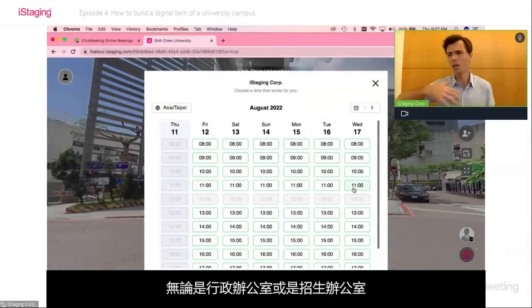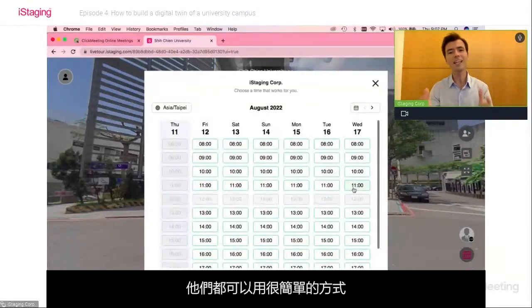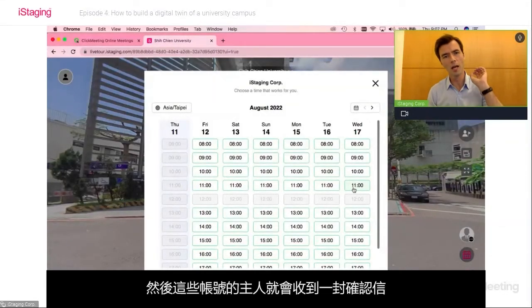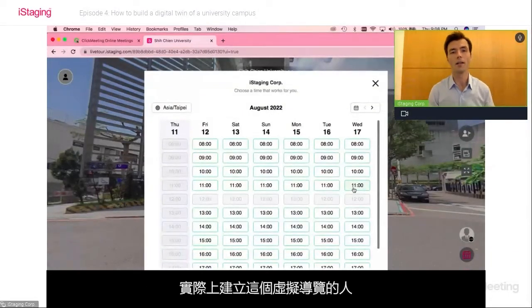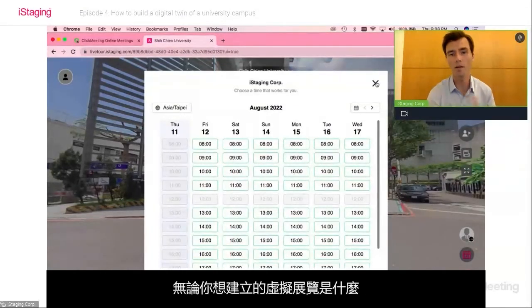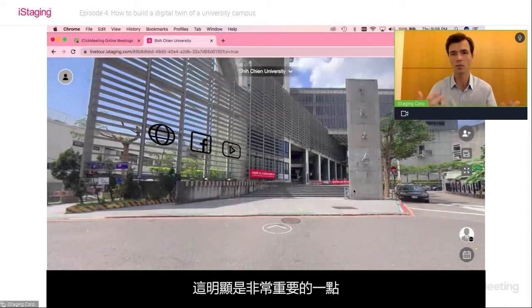For example, with either the applications office or the admissions office, they can easily do that here, simply clicking on the time, leaving their information, and automatically they receive a confirmation, as well as the owner of this account, the one who actually built this, will receive a confirmation as well, to easily allow anyone to book meetings, right? A way of contacting, which is obviously very important in whatever virtual experience you're trying to build.